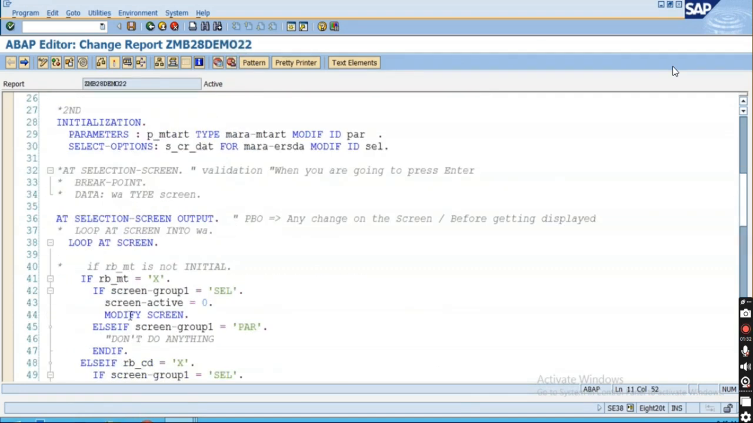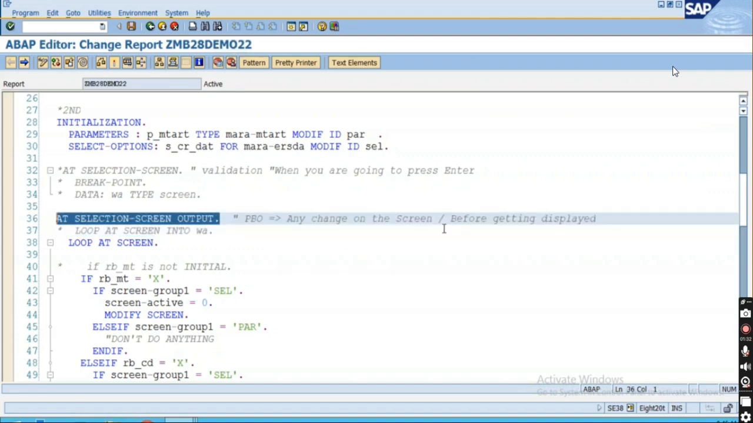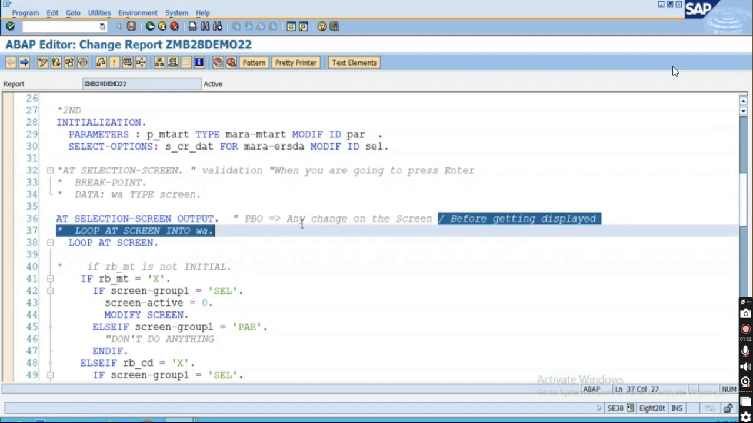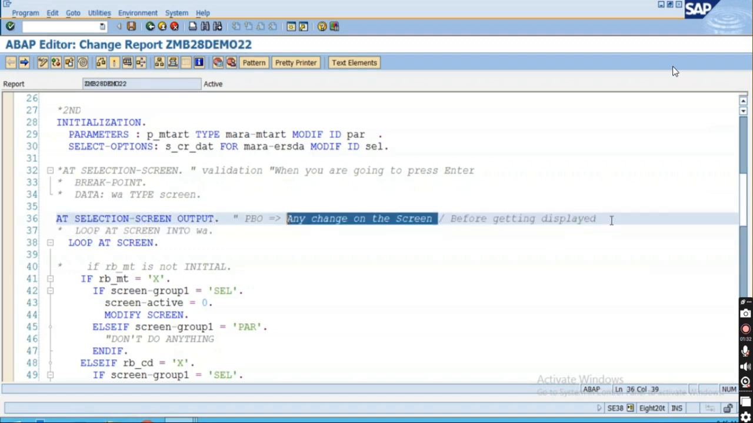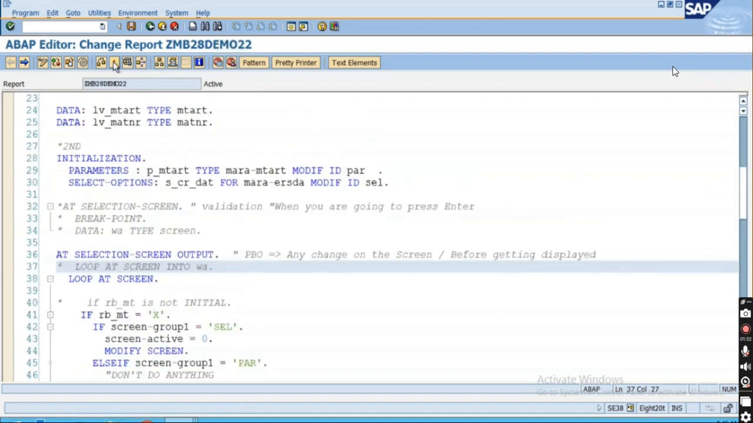Fine. So what you learned from today's class is that this AT SELECTION-SCREEN OUTPUT is a very important event. Whenever your screen is going to get displayed first, and if you are going to change anything on the screen, this particular event will be triggered. So this is the dynamic selection screen.